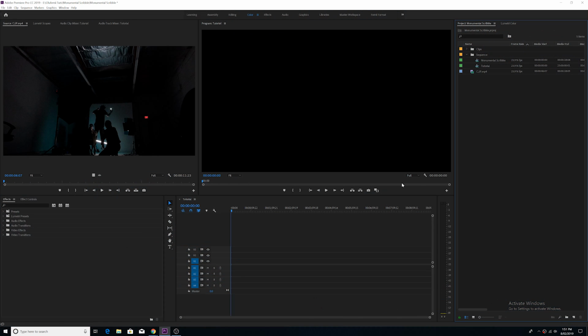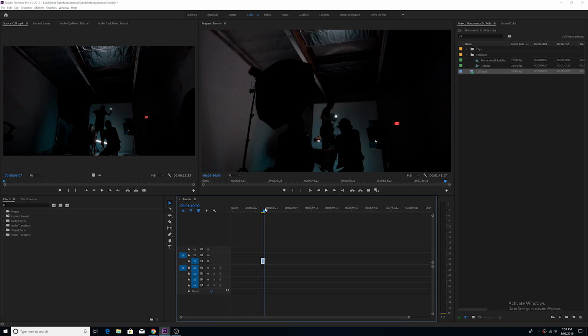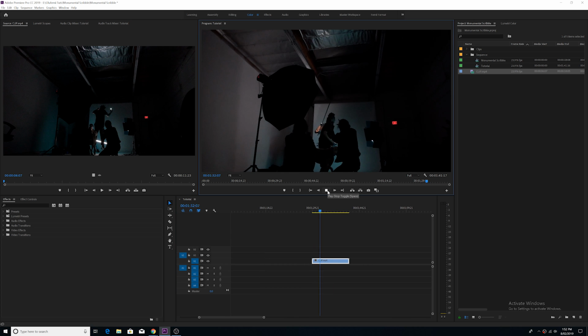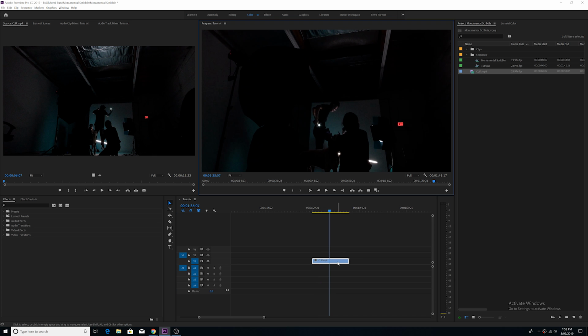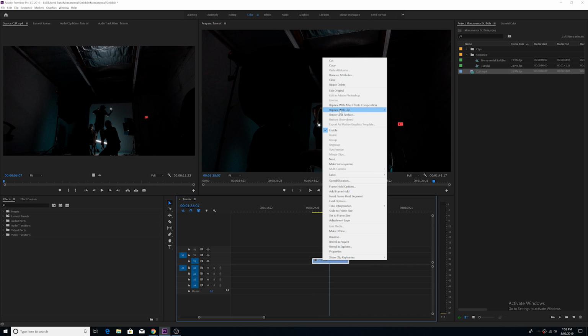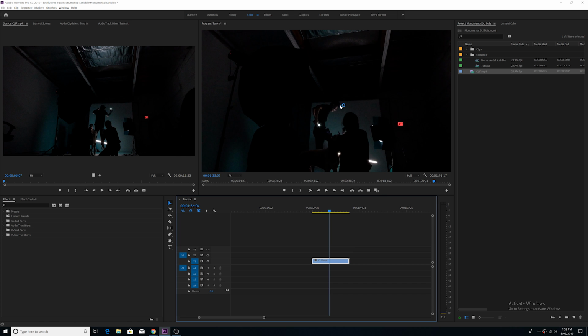So first, open up Premiere, then bring your clip into the timeline. Make sure that you do not cut your clip. I'm serious, make sure these little triangles are on both sides. This will help you later on when you're actually trying to copy the effects from one clip to another. Right click on the clip and click replace with After Effects composition.